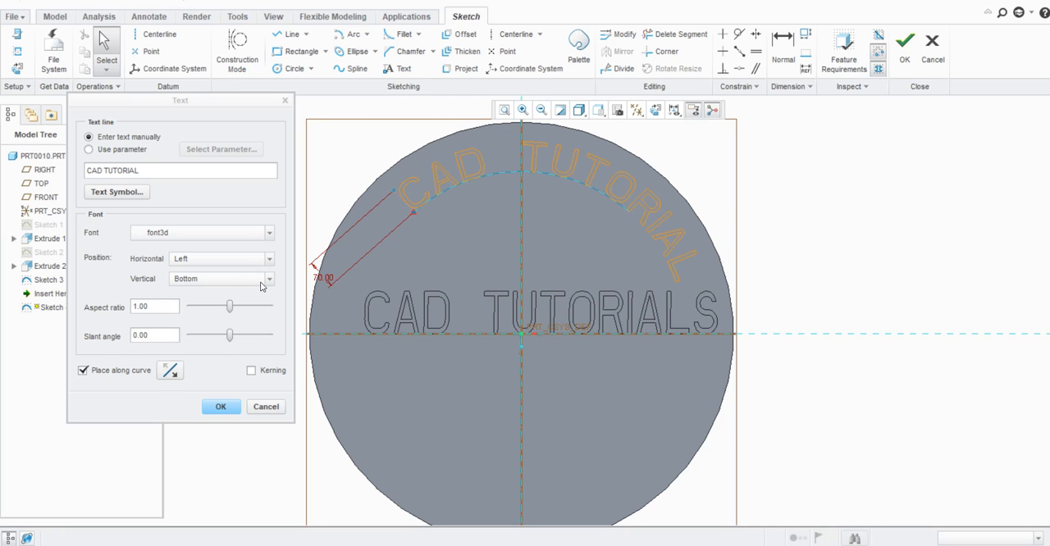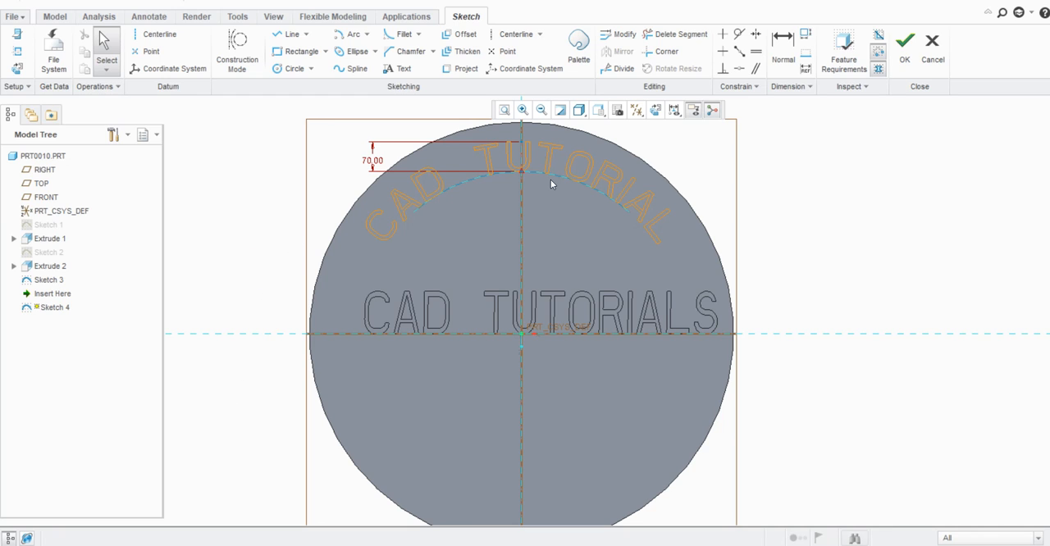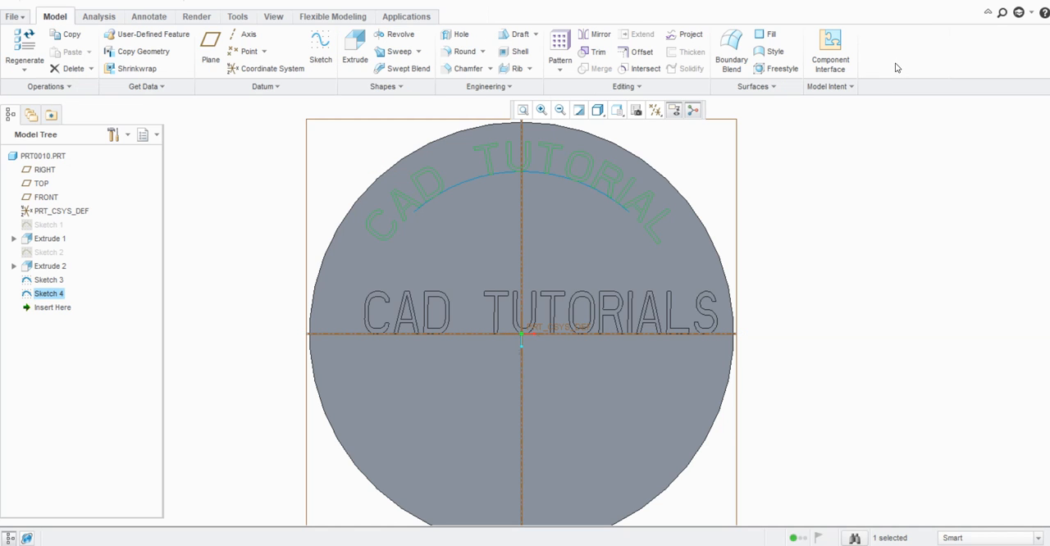So here also we can manage the position. In the center we can manage it, we can add it on the right side, on the middle, on the top. So let's keep it at the bottom, and then we can add it to the left side, or maybe better center. So whatever is suitable, we can do that, and just click on OK. So now the text is aligned to the particular curve we have selected.